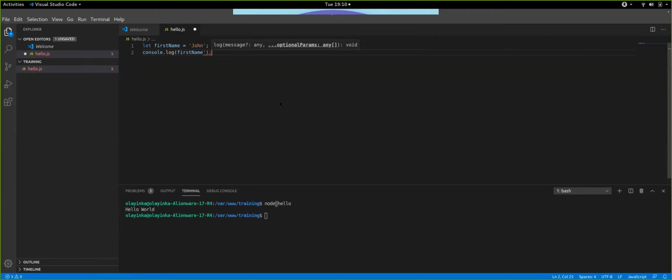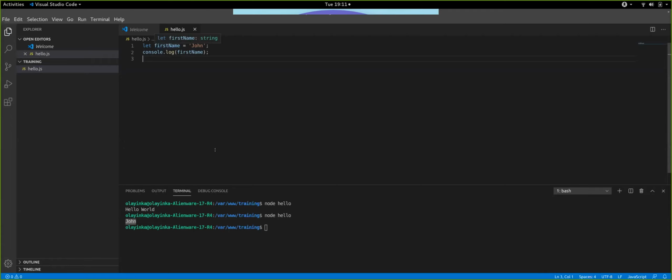Let me see what I have on. No, I don't need a quote here. Console.log first name. Okay? Let me save this. And I'm going to run this here. And you see it outputs John in my console.log statement. Because what it does is it looks for the value of first name. So this is how, remember the assignment operator? This is how I store the value John in this variable.